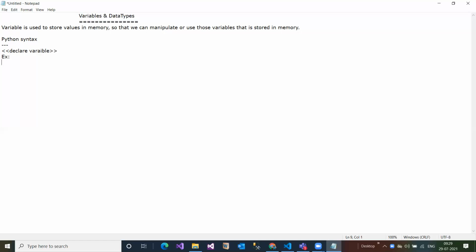You declare a variable and assign a value. This is a must. You should not leave the variable without a value, because when you run the program, the interpreter will throw an exception saying that no value was assigned. In Python, there is a good feature: only when you assign a value is a data type assigned to the variable.